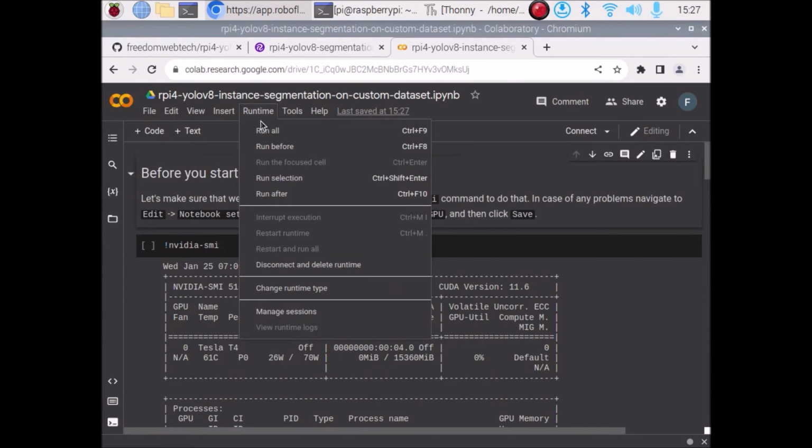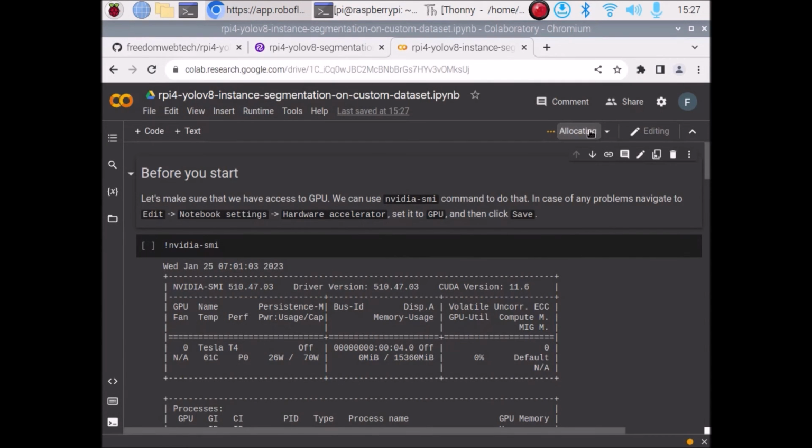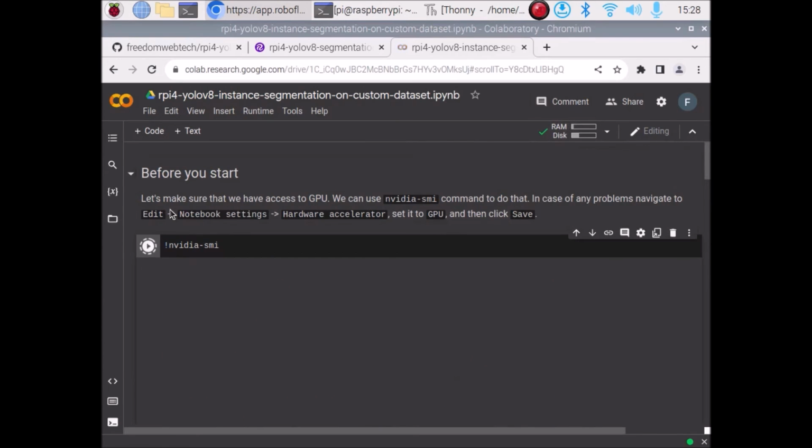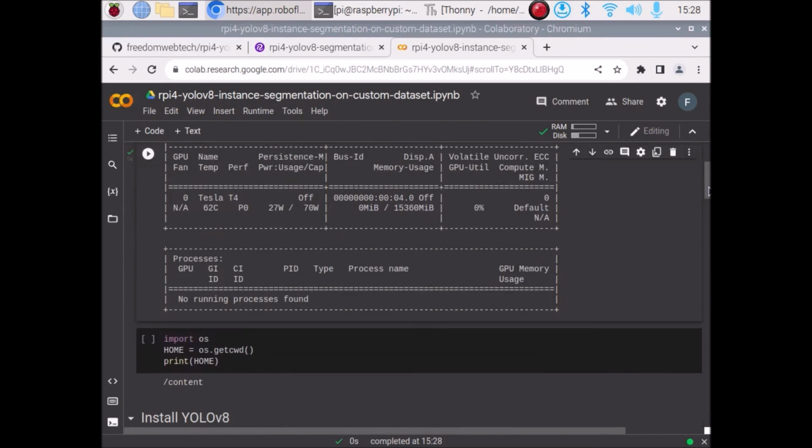First go to the runtime, change runtime type, select GPU, click on save, then click on connect. It's now connecting. So friends, as you can see, we have successfully connected. So let's start with the first code. Let's make sure that we have access to GPU. It will basically check if we are accessing a GPU or not. So this is the command. We are successfully accessing a GPU.